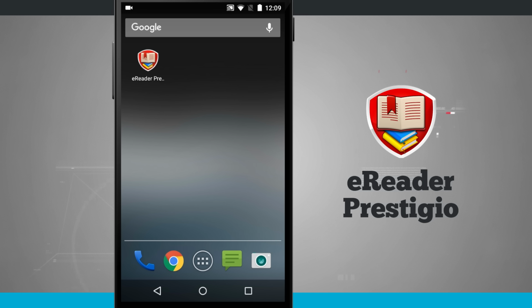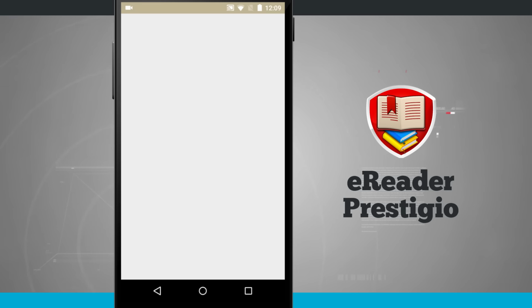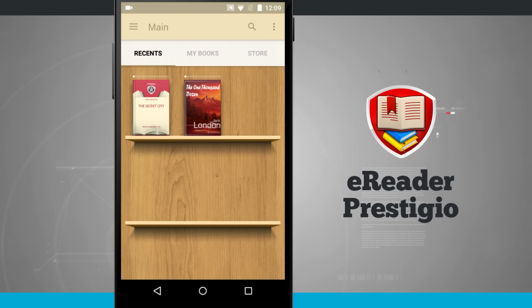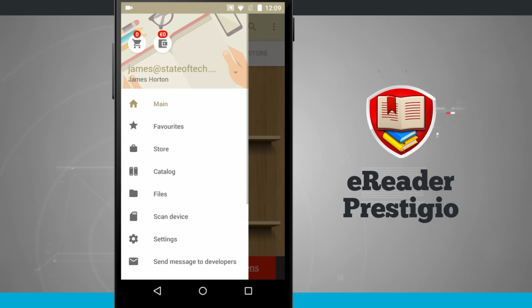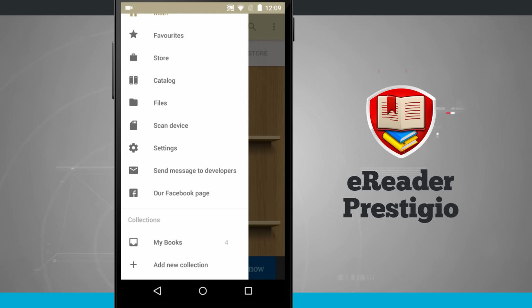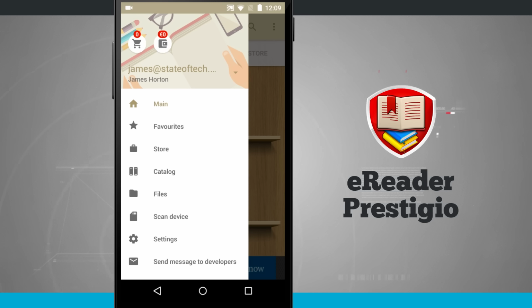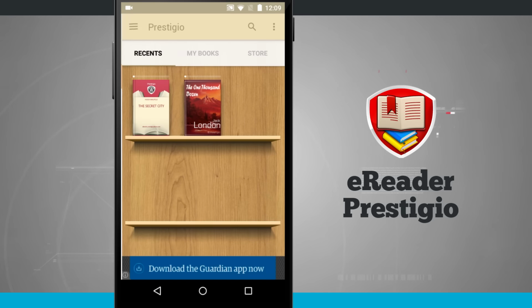Today we're going to take a look at eReader Prestigio for your Android devices. Open up the application and it brings us here into our bookshelf where I can see the books that I was recently reading. Now what's great about eReader Prestigio is that if I open up the side menu, you're going to notice that I can scan for files on my device, and then I can even import ebooks from my device. So not only can I buy books from eReader Prestigio itself, but I can also import ones that I already own that I might have bought on other platforms, or ones that I might have on my computer. I can put them on my device and read them through here.